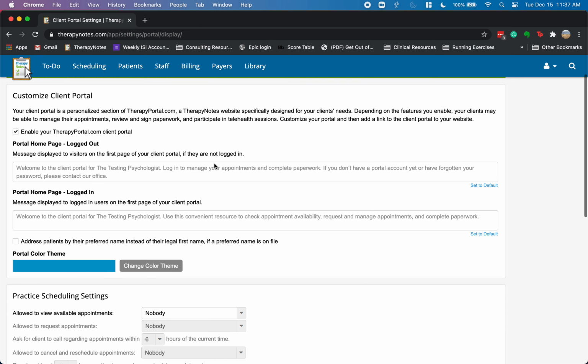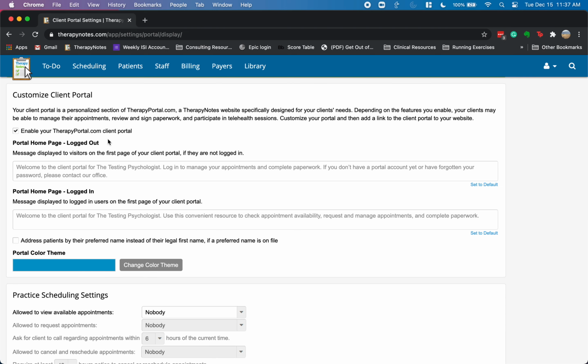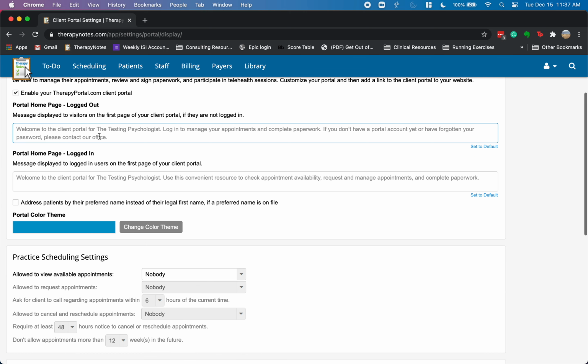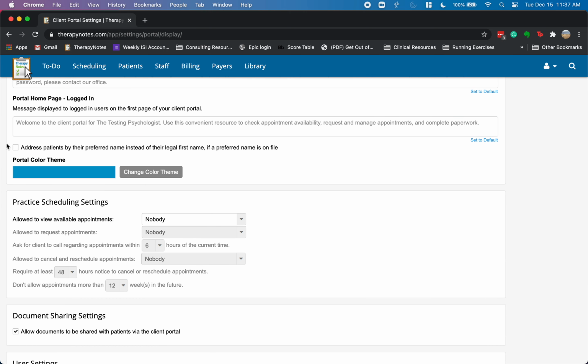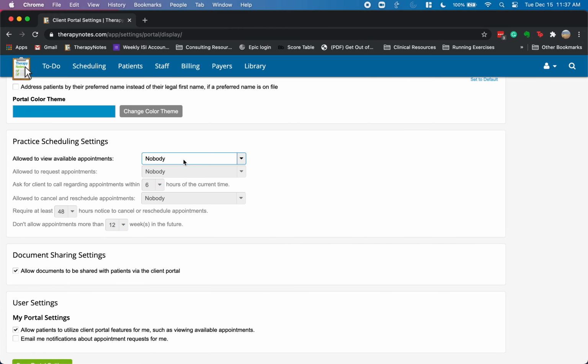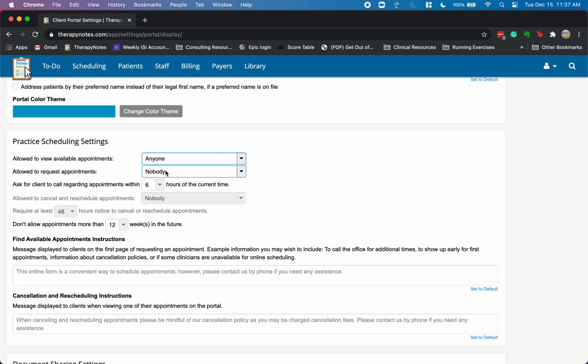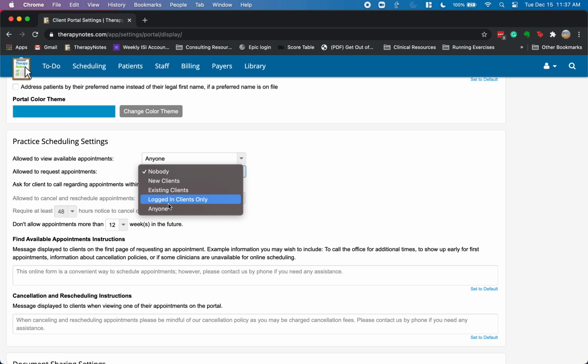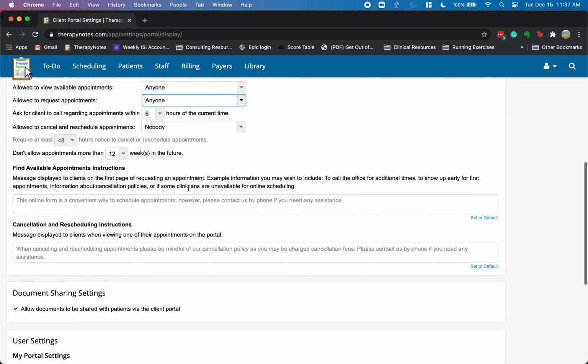Okay. So this pops up a whole host of things. What I know is you can change the message, you can change the color, you can change who requests their appointments and views their appointments. If you're someone who likes to have clients request their own appointments, this works pretty well. We do not do that in our practice.